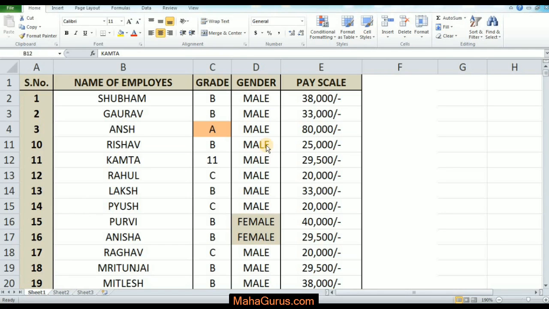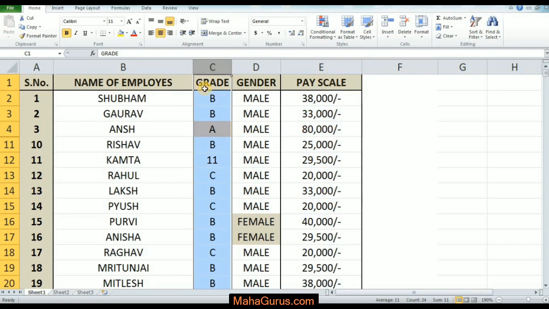So guys, here we have a simple project where we have the serial number and the name of the employees, their grades, their gender and the pay scale. So suppose this is column C, and we want to hide it. So what we would do, we would just select the column.